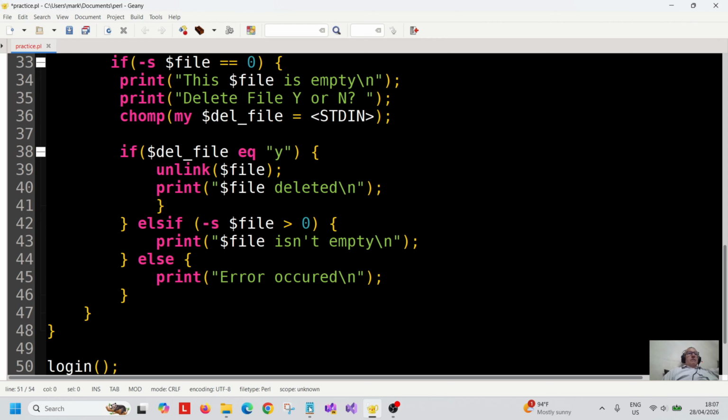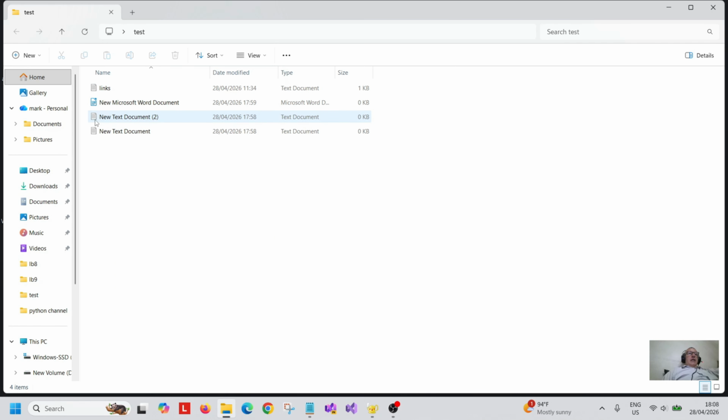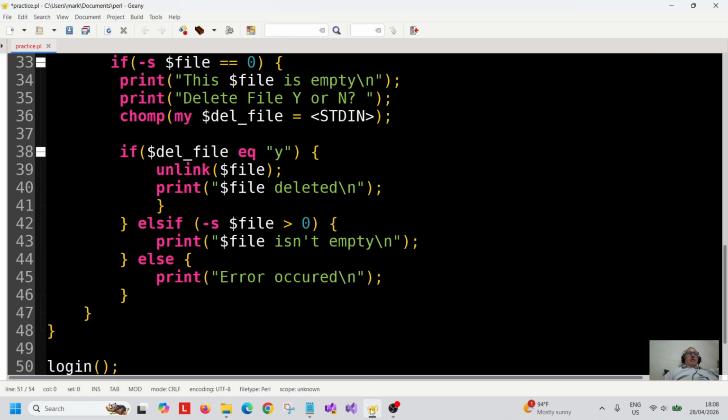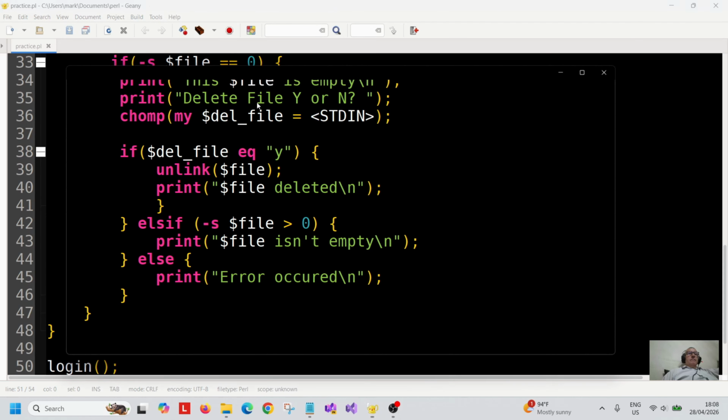Okay, so let's go onto the desktop here, and we've got one file here which is not empty, so that should be okay. And we've got 3 files here, a Microsoft file and 2 text files, and they are 0, and they're in a folder called test. So let's just run this.